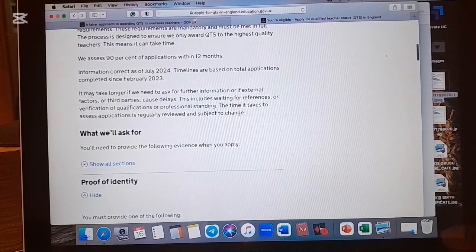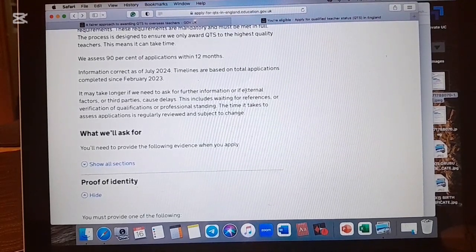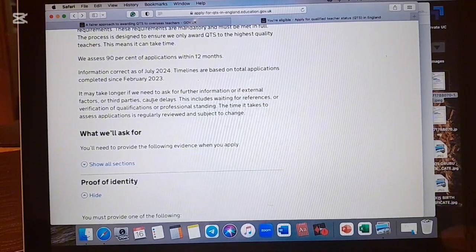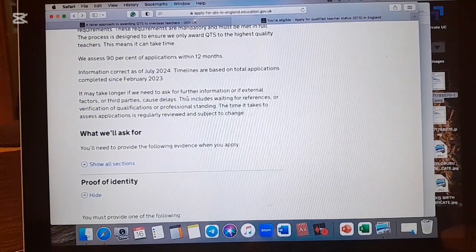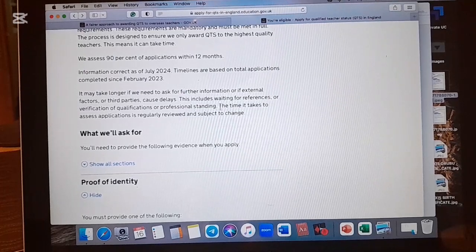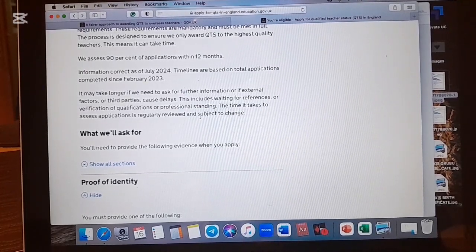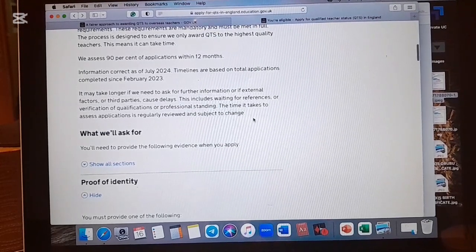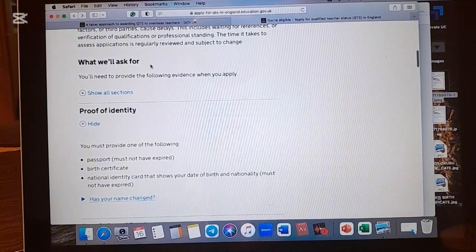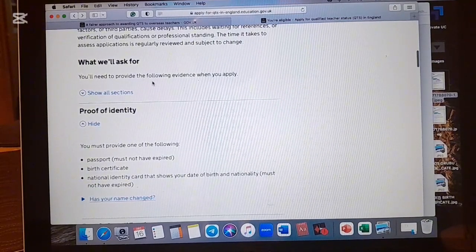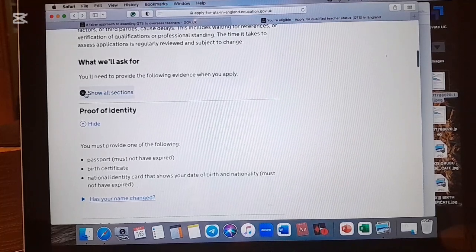It may take longer if you need to ask for further information or if external factors or third parties cause delays. These include waiting for references or verification of qualification or professional standing. So these are the 3 things that can delay your QTS. The time it takes to assess applications is regularly reviewed and subject to change. You will need to provide the following evidence.